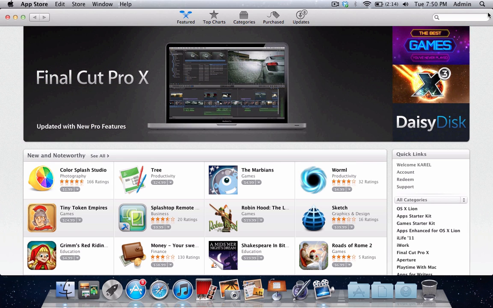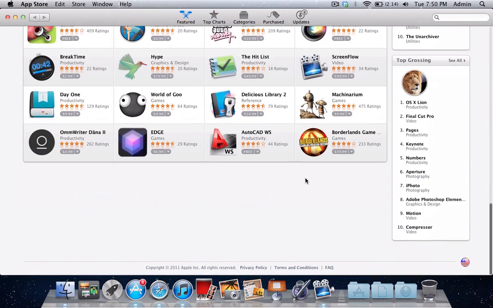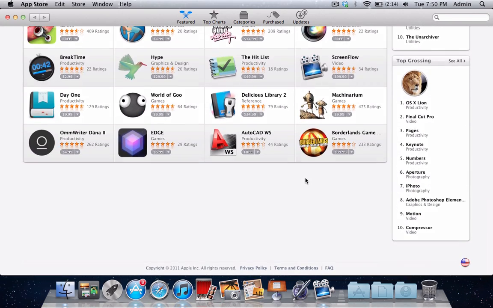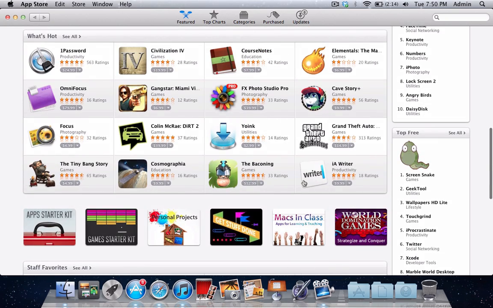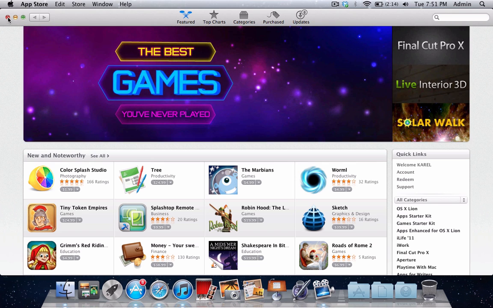And overall, I use this, like I said, on a daily basis. I download a bunch of apps daily on this, like ScreenFlow came from the App Store, etc. So that's the last feature I'll be showing you today.